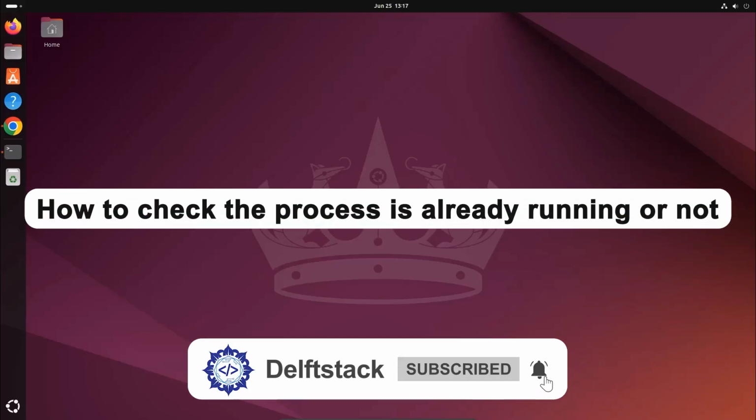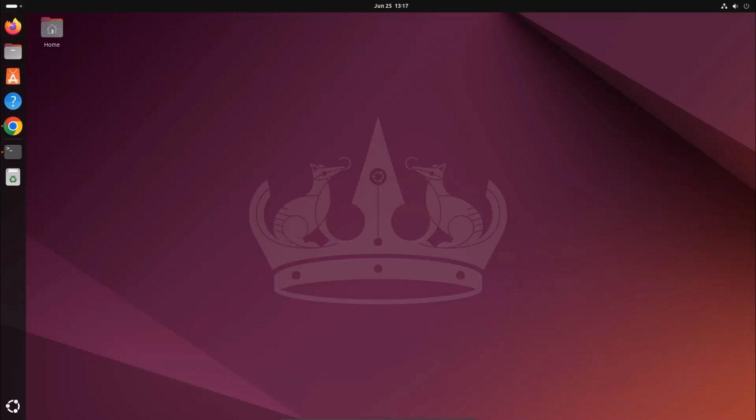In today's video, I'm going to show you how to check if a specific process is already running in your Ubuntu system or not. So we will be using just a simple command in the terminal, which is super useful when you are troubleshooting apps or making sure you don't start the same process twice. So without wasting any more time, let's jump right in.